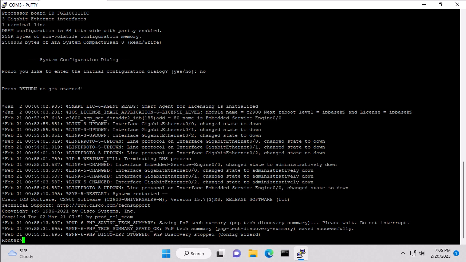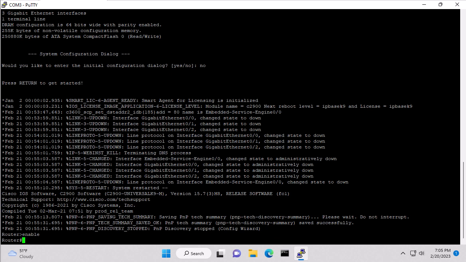Now you can't do very much in this basic user mode, so what we need to do is go into basically the super user mode, and in order to do that we type in the command enable. Now you will see the prompt change to end with a pound sign. This is the super user mode.